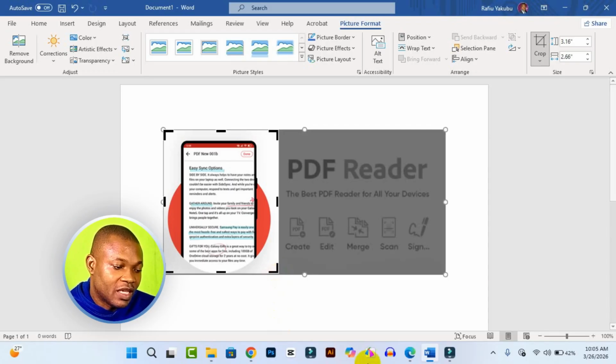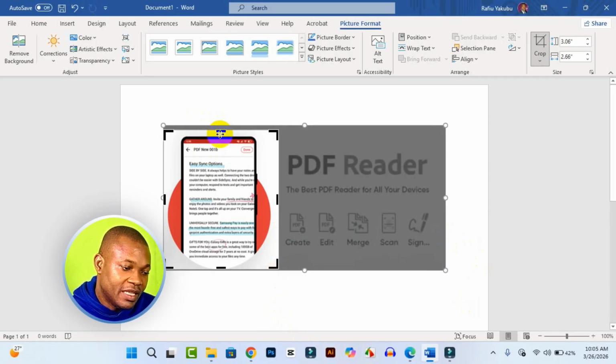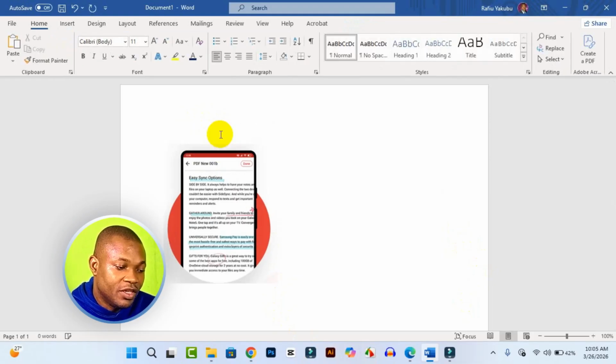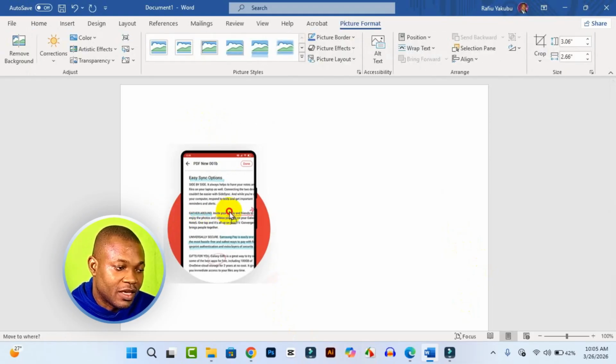Once you are able to select the area you want to leave, so I'm going to adjust from the top or so. Once you are able to select the area you want to leave, just go ahead and press the Enter key on your keyboard. Then you have a new image right here, just like so.